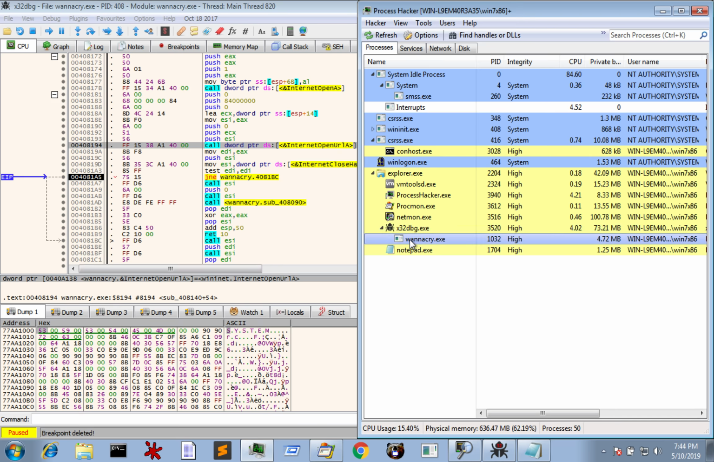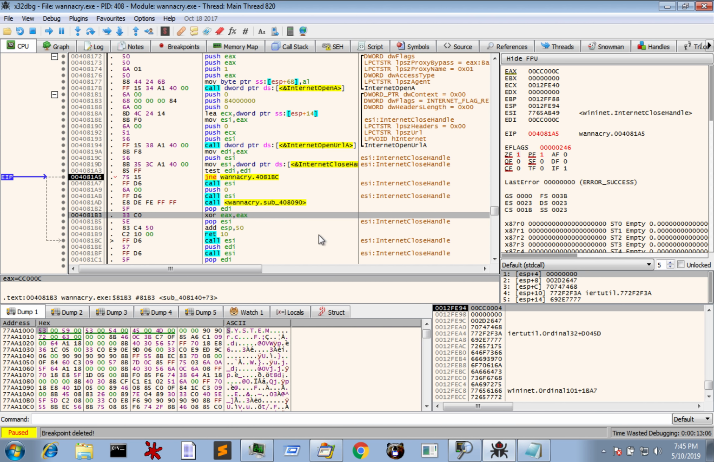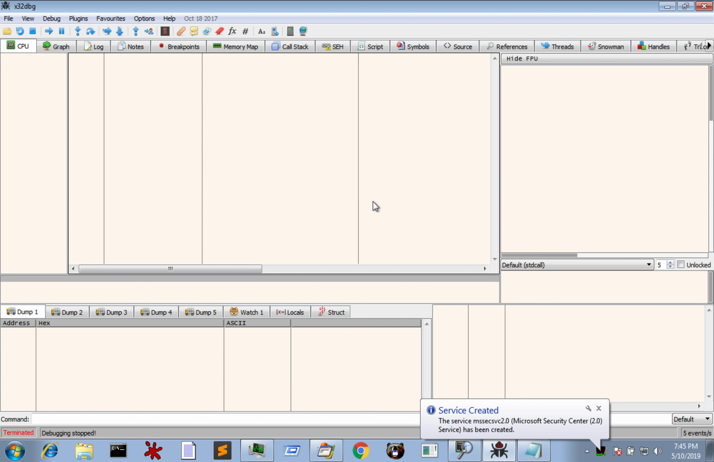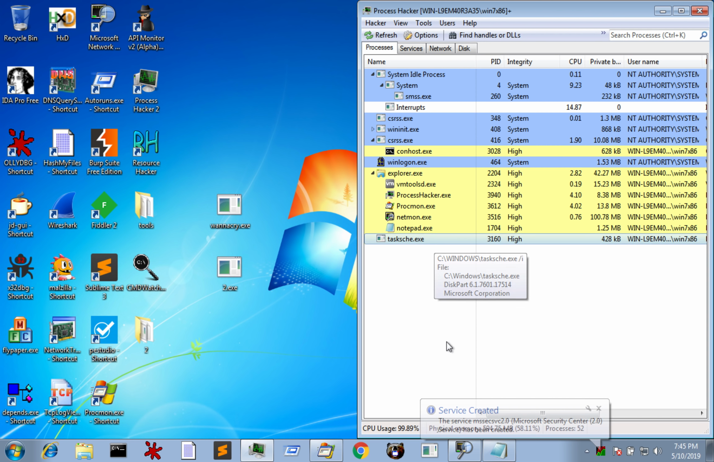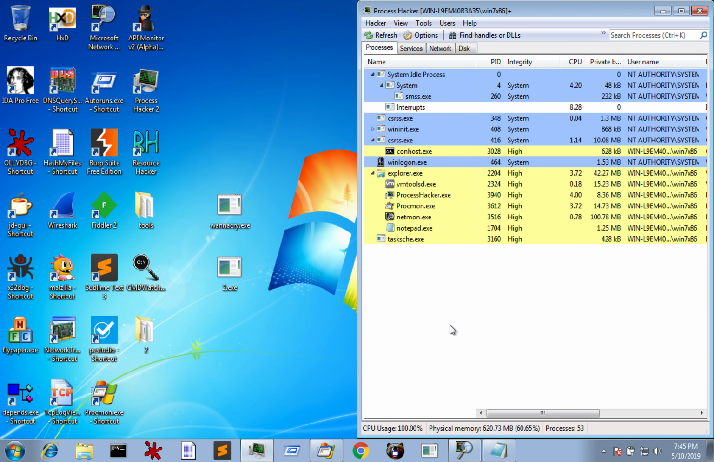So you can see the process here is waiting for me in from x32. It's not done anything yet. And if I press F9 to get the code going, you can see that this closes and I get a service created. I've got task sched.exe, whatever it's called. I've got a service which has been created, which you can go and start inspecting.